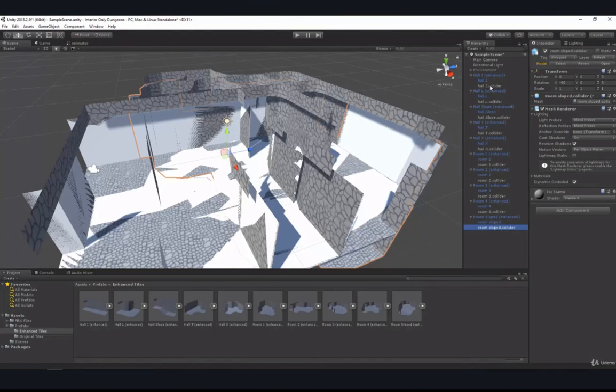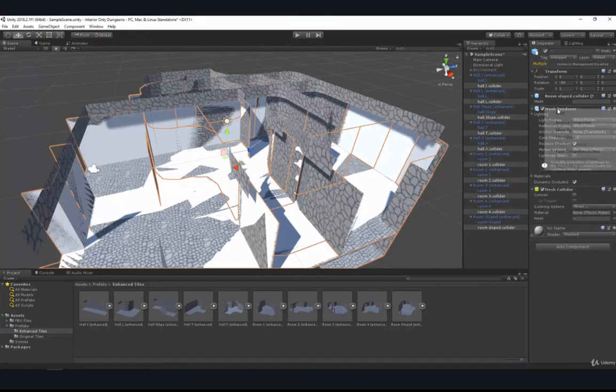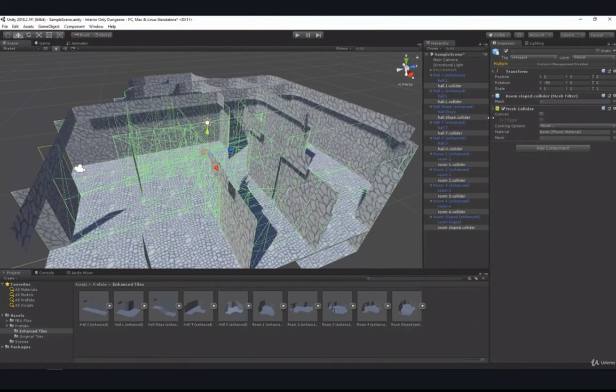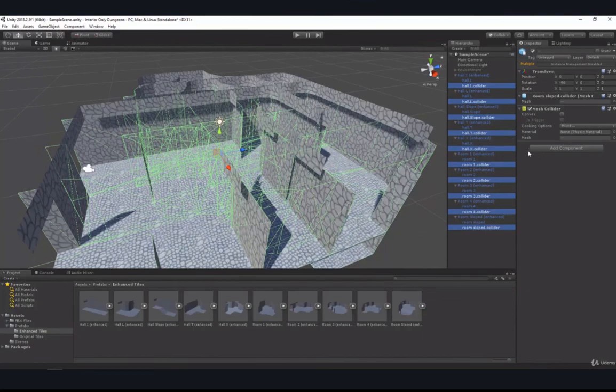Now we're going to go ahead and select all of these colliders at once. I know it seems very chaotic, but there's no reason why you have to do these one at a time. I'm going to select all of those, and we're going to add a physics mesh collider to all of them. And we're also going to remove the mesh renderer from all of them. Take a look at this, and now you can see that they all have colliders on them. The only thing left to do is to update these prefabs.